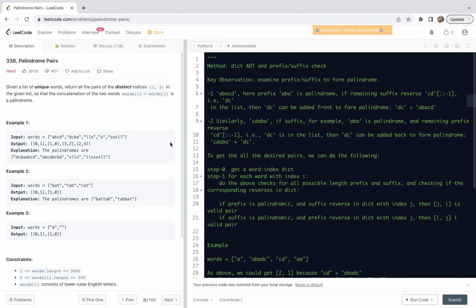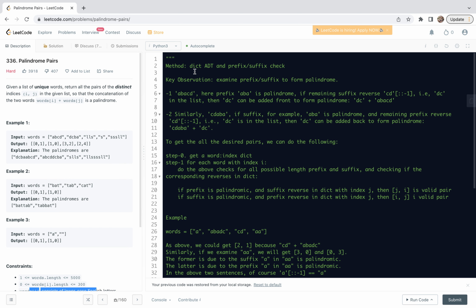With that said, let's look at the analysis. First, our method involves the use of a dictionary and the check with prefix and suffix. The main point is based on the following observation. When we examine the prefix or suffix to form a palindrome, the below two points are the things we pay attention to.